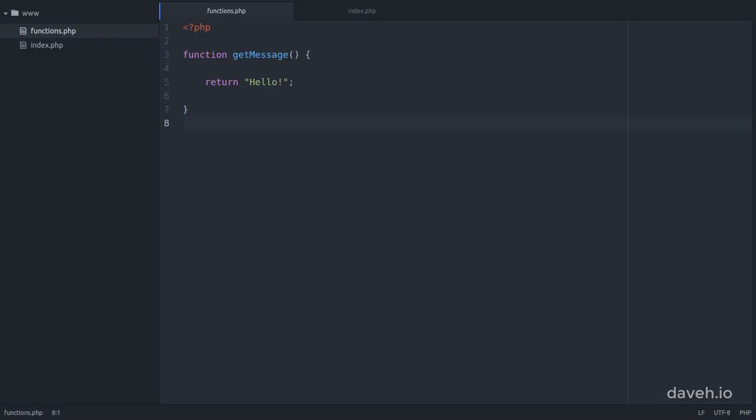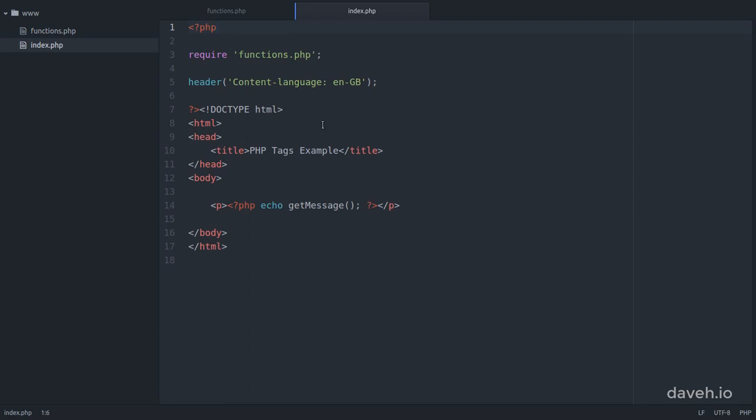Let's look at an example. Here we have a script called functions.php, and as this file only contains PHP, I've omitted the closing tag. Here we have another script called index.php, where we're requiring the other file, and then after that, we're adding an HTTP header using the PHP header function. After the PHP at the top, which we do end with the closing tag as we're mixing PHP and HTML, we have some HTML along with some more PHP in the body.